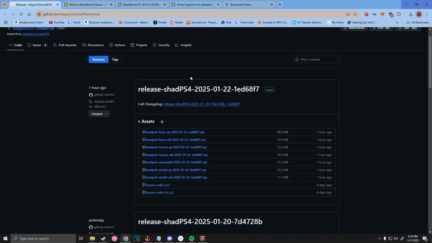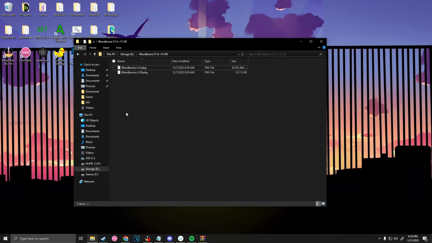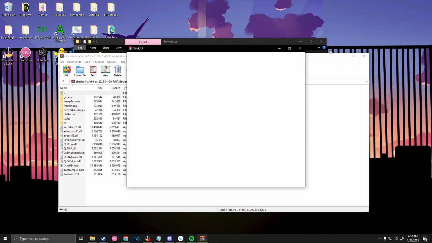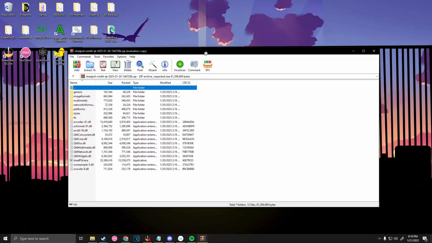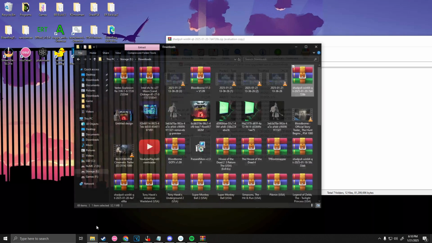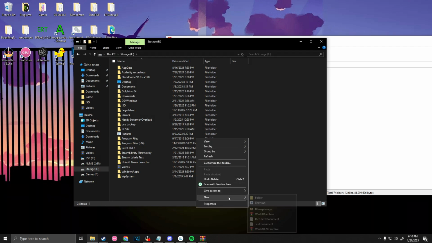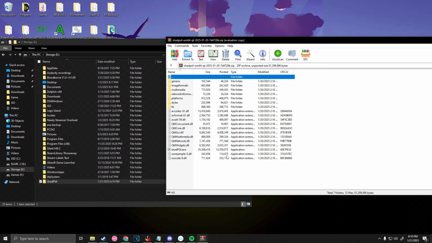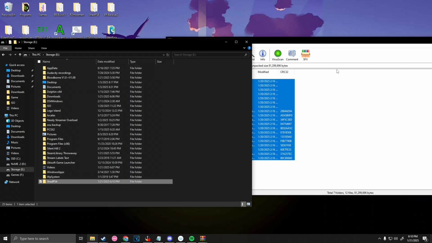So first things first is bring up the installation of your Shad PS4, which if I go to my downloads here, I will have right here at the end. So I'm going to select that. And this is going to be your build of Shad PS4. You want to make a folder for this. I'm actually going to do everything inside my storage folder here. So I'm going to make a new folder, and I'm going to call this Shad PS4. And we're going to want to just drag all these files into that folder.